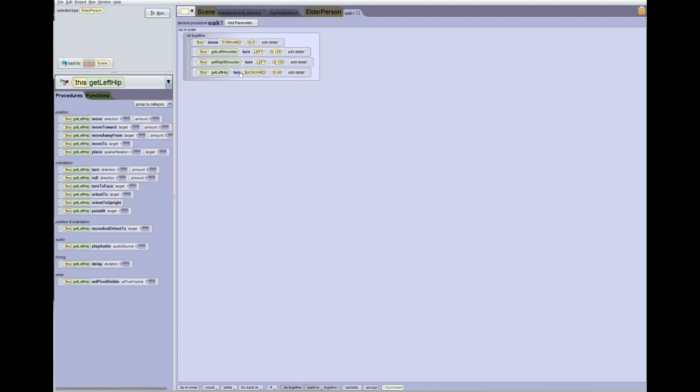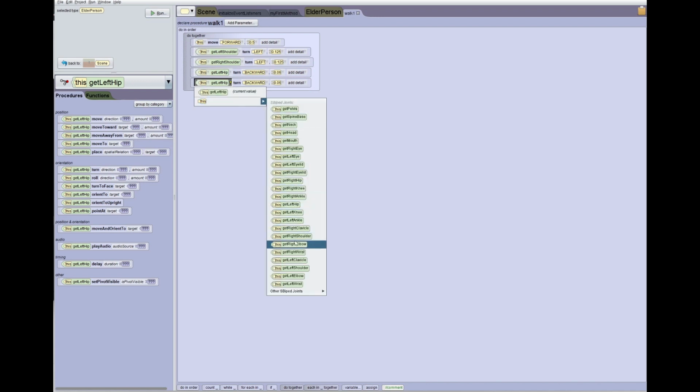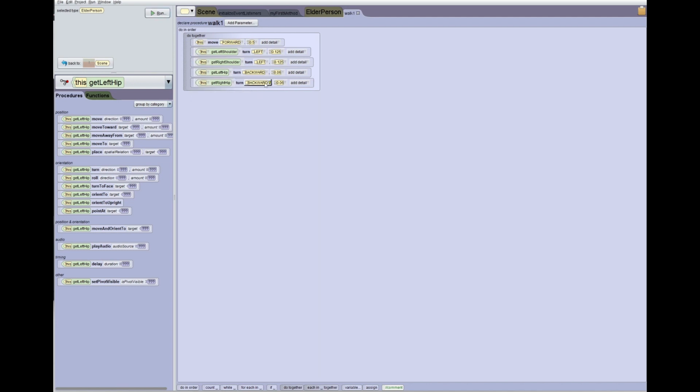What I'm going to do once again is hold down control, drag it out, and then we've got a duplicate. I'm going to turn this into right hip. You can follow on from what I'm doing. So find right hip, and we're going to want that to go forwards the same amount, 0.06.